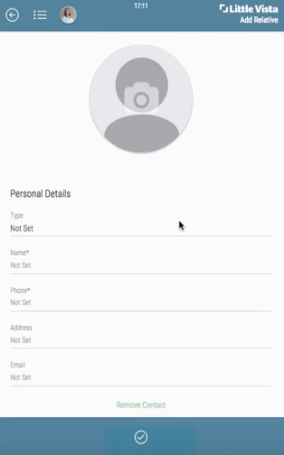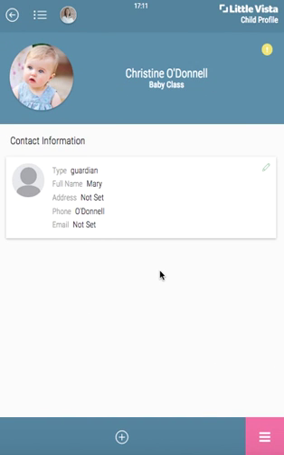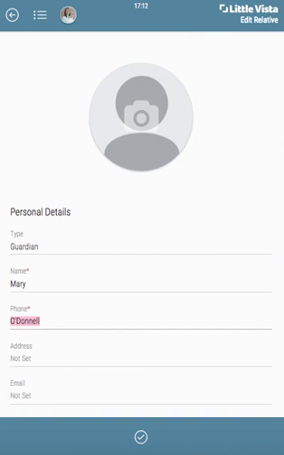So just fill that in and hit save, and that guardian or relative will be available there and you'll see all their details. You can obviously put in their phone number and you can edit their details here as well. So if you wanted to put in a phone number for them there, you'll have that available.